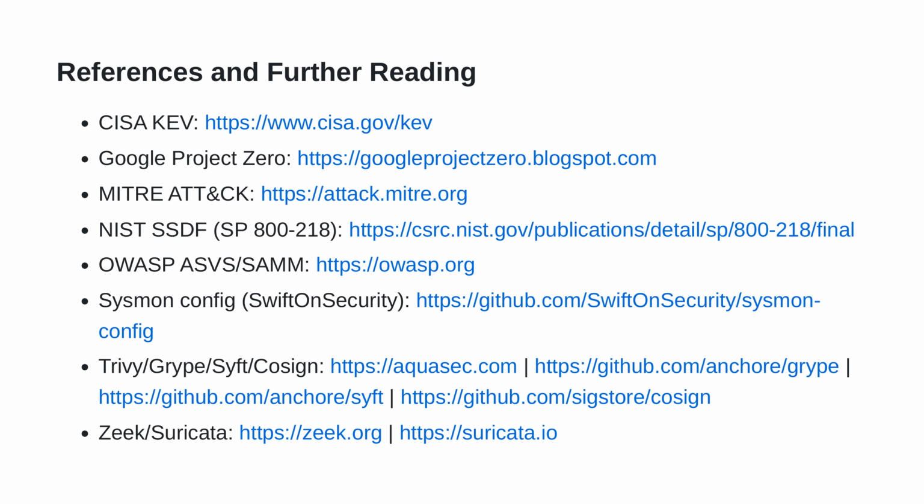NIST Secure Software Development Framework, SP 800-218: guidance to build and buy software with security in mind. OWASP ASVS and SAMM: baselines for app security requirements and maturity planning. SwiftOnSecurity Sysmon config: a strong starting point for high-signal Windows endpoint telemetry. Trivy, Grype, Syft, and Cosign: scan for vulns, generate SBOMs, and sign artifacts. Integrate them into CI/CD. Zeek and Suricata: network visibility and IDS for behavior-focused detection at scale. Use these to inform policy, prioritize actions, and operationalize controls across development, endpoints, and the network.